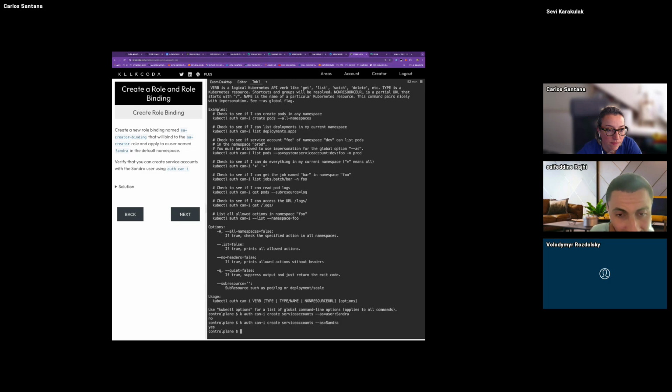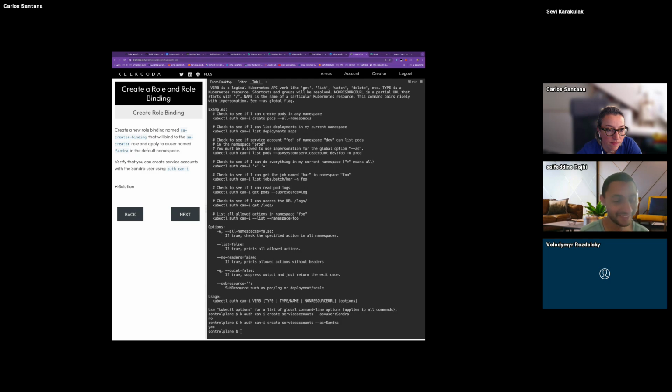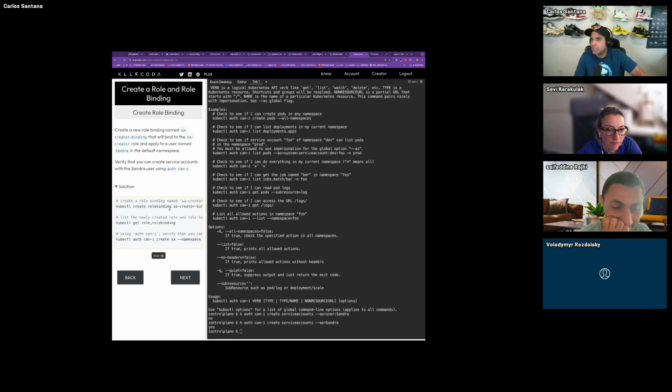Yes, nice. It's confusing. Wait, that's weird. Can you try capital U there? Let me see the solution, and say create role binding, role SQL. I think we got that right, right? Then we saw the configuration.